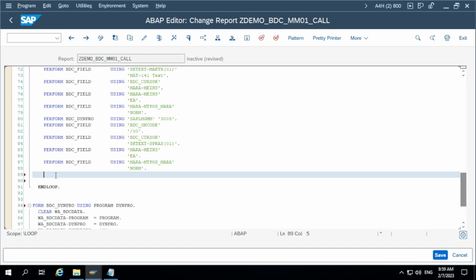Yes. What is the statement for call transaction? Call transaction. What is the transaction code name? MM01 in capital letters. What is the syntax? Tell me. Using which one? BDC data structure. What is the internal table we are using for BDC data? IT_BDC_DATA.